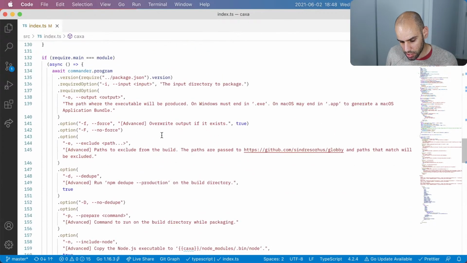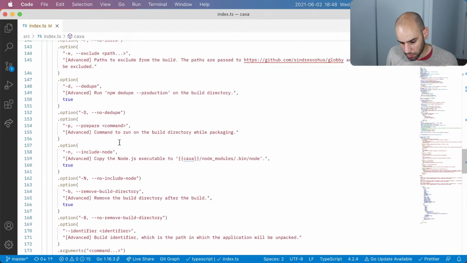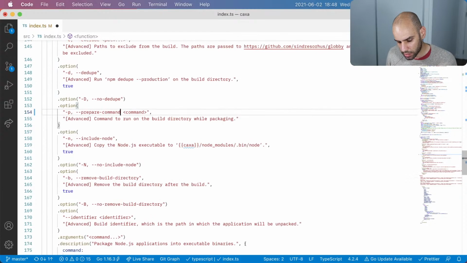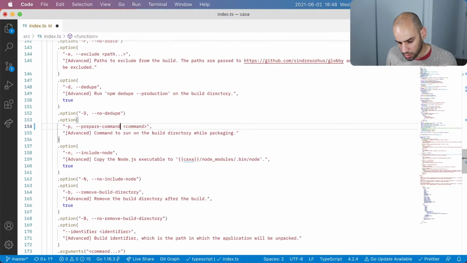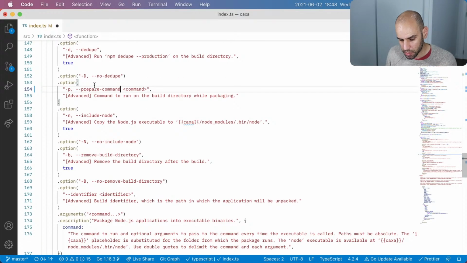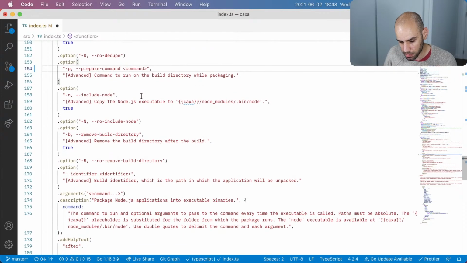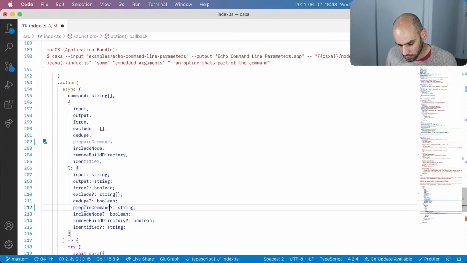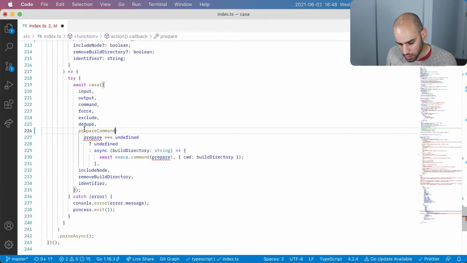And now let's change this so that it's not called prepare on the command line. It is called prepare command. It's kind of redundant. Yeah, but I think I prefer it this way. So command to run on the build while packaging. I guess I don't change the description. But then this will be called prepare command. And then down here, I just pass prepare command.